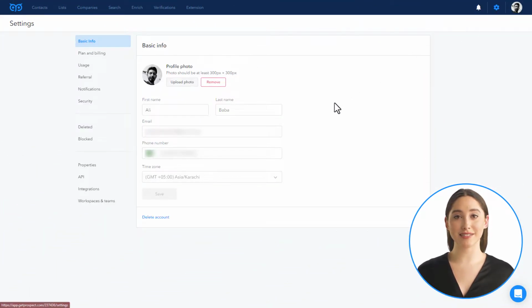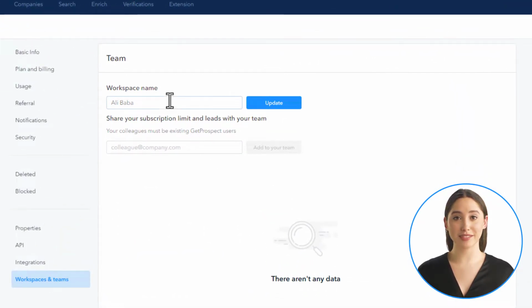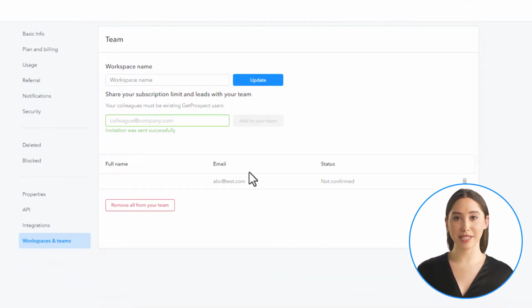You need to go to your account settings and choose the Workspaces and Teams section. There you can edit your workspace name and invite your colleagues by typing their email addresses and pressing Add to the Team button. This will send an invitation to your teammate to join you. You can view the status of the invitation in the list below.